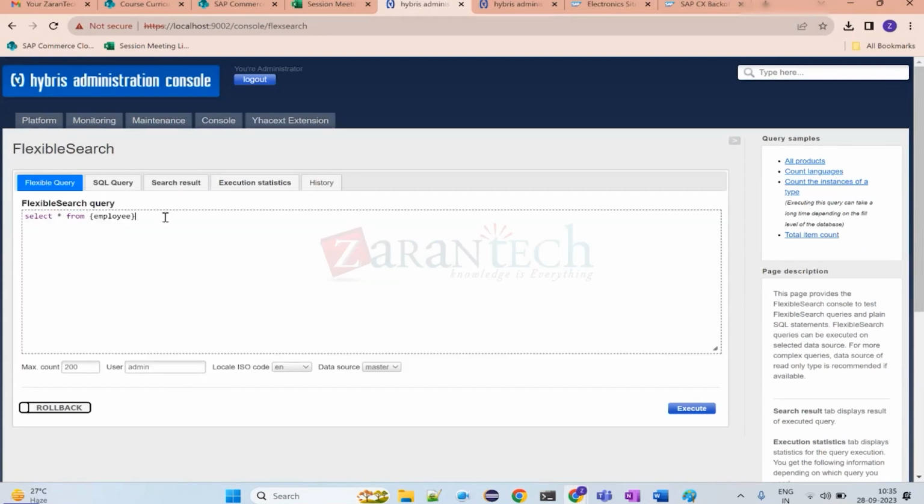We have a separate session for flexible search where we can see the syntax, how we execute it, and how it parses the query. But by using this tab, you can access all the data of your tables: employee, user, cart, order, checkout, consignment, product, anything you can access from here. Just fetch the data. In the separate session, you will see the different modes and the different possible scenarios for flexible search.